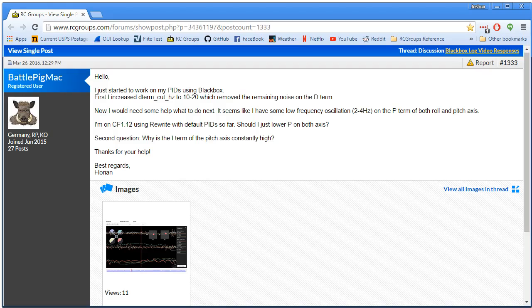And now a submission from BattlePigMac or Florian, depending on what you prefer. And you say you've just started working on your PIDs using Blackbox. First, you increase D-term cut hertz 10 to 20, which removes the remaining noise on D-term.